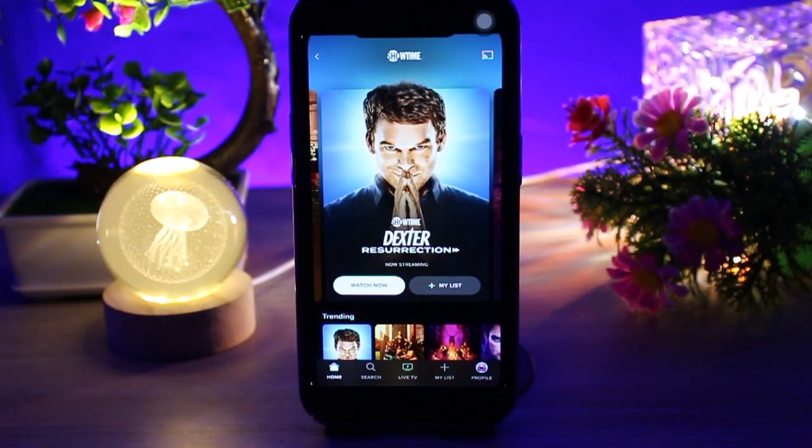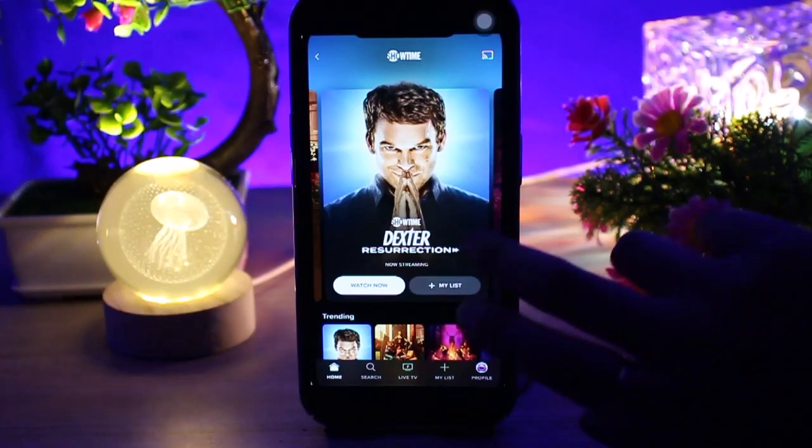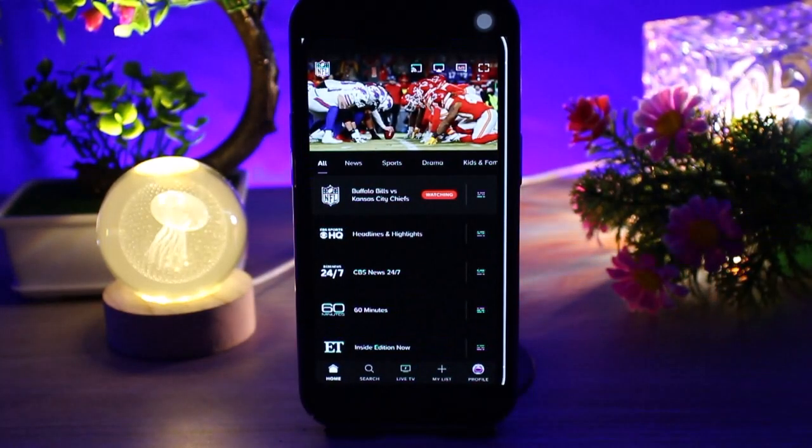Then you can also watch live channels like CBS or stream events like NFL, UEFA or other sports if available in your region. Then adjust video quality to save data. Turn on subtitles or change the audio language. Use the continue watching section to resume shows where you left off.